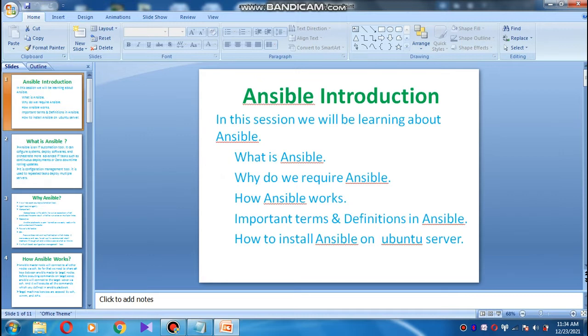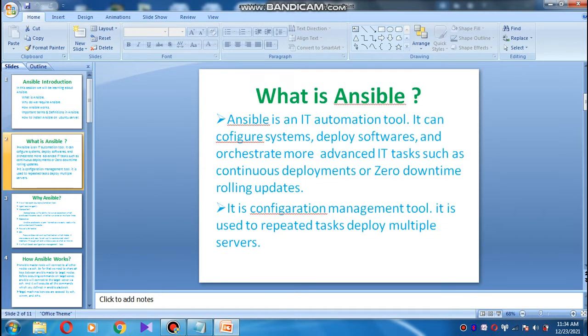First, we need to know what Ansible is. Ansible is an IT automation tool. It can configure systems, deploy software, and orchestrate more advanced IT tasks such as continuous deployments or zero downtime rolling updates. It is a configuration management tool. It is used for repeated tasks and to deploy to multiple servers. It is useful for sysadmins.